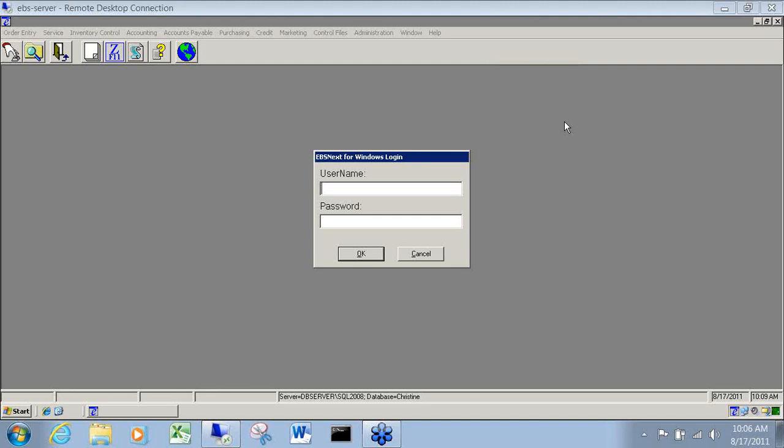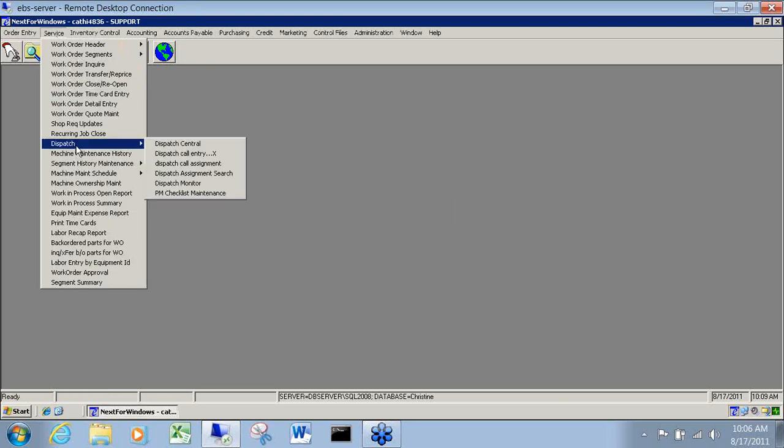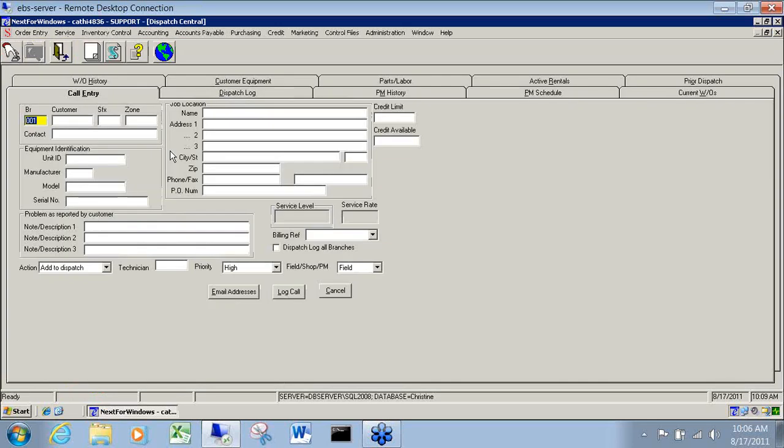I think we've got everybody signed in that was registered, so we'll go ahead and get started. The first thing that I want to talk about is the field service programs based on the use of the dispatcher themselves. So I'm going to log in as a dispatcher so that I can enter some service calls. When you go to Service and Dispatch Central, this is where your dispatcher will initially enter the calls, the regular service calls, but can also set up PM dispatches from these screens as well.